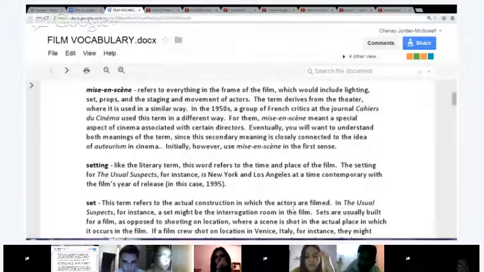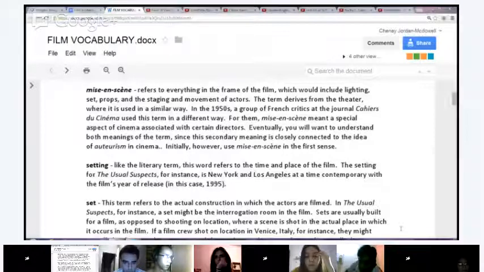Yeah, good, exactly. For the purpose of this class, and considering that this is American film, we're going to use mise-en-scène strictly in the first definition. So when we're talking about mise-en-scène, we would talk about the lighting, the set, the props, the staging and movement of actors.